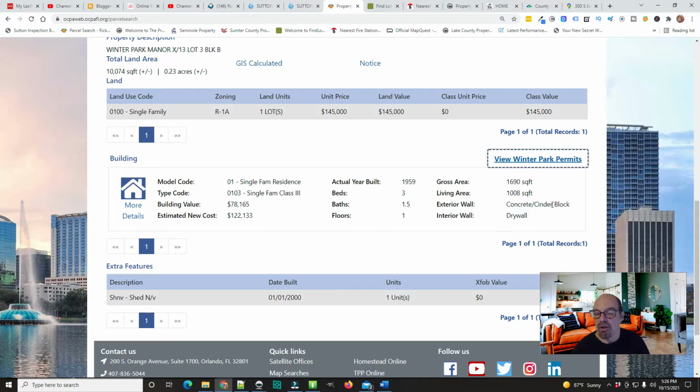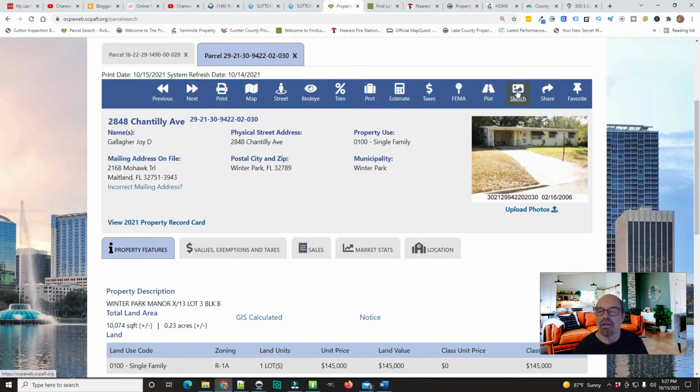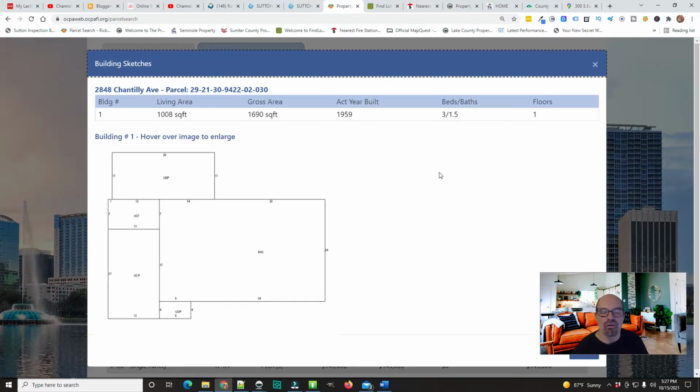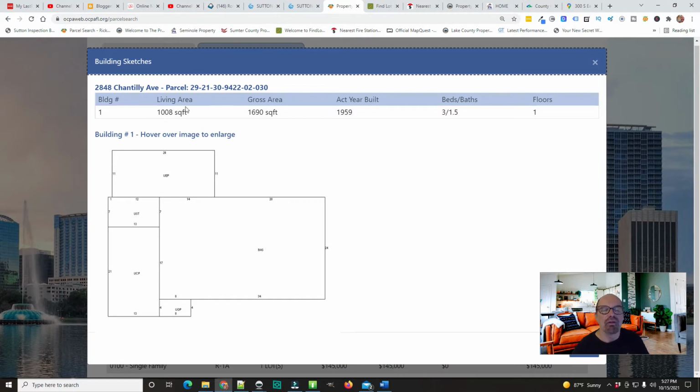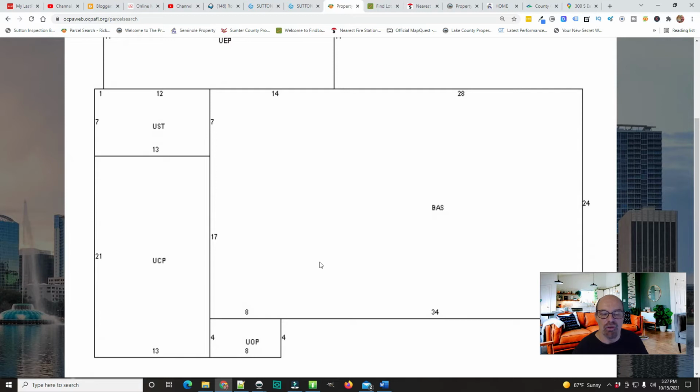And concrete, it's concrete block. All right, and it tells you how many floors it has. And right here, there's two areas I think on there. Right here, sketch. Let's just go there. There it is. All right, so here it tells you what you need to get, and here you can kind of mouse over it and get your stuff.